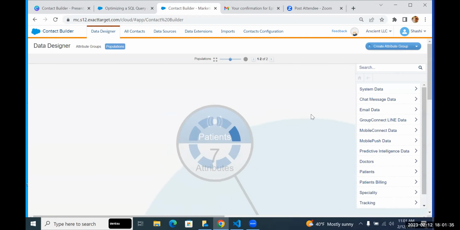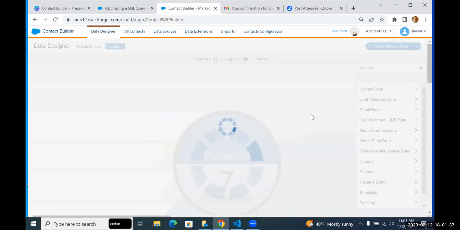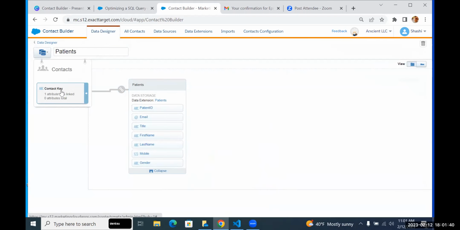So if I go to population, right? I have a contact key. Now with the contact key, I'm building a relationship. I took an example of the healthcare industry. If I'm implementing healthcare in Marketing Cloud, with respect to Marketing Cloud use cases, then my motto is to define a data model for patients, which would have a one-to-one relationship with the contact key.